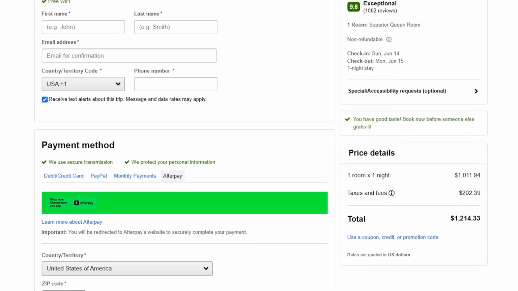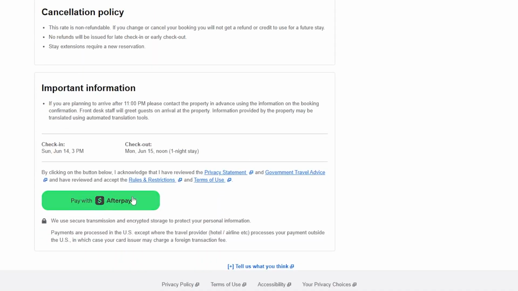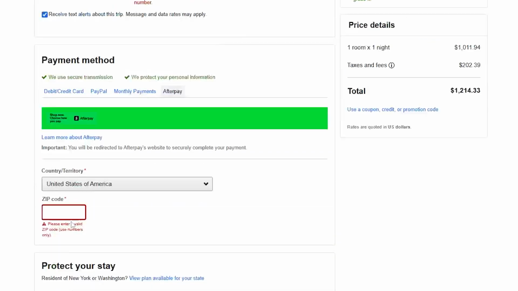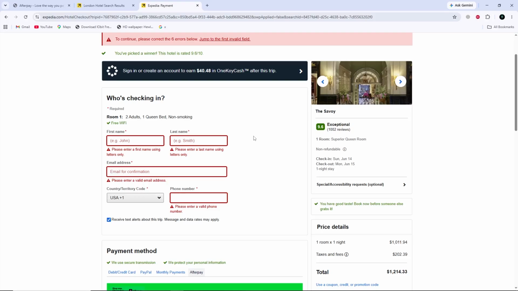On the checkout screen, look for the payment options. Find the option that says Pay with Afterpay and select it. After that, follow the instructions displayed on your screen. You may need to sign into your Afterpay account and confirm your payment plan. Once the payment is approved and completed, your Expedia booking will be confirmed.